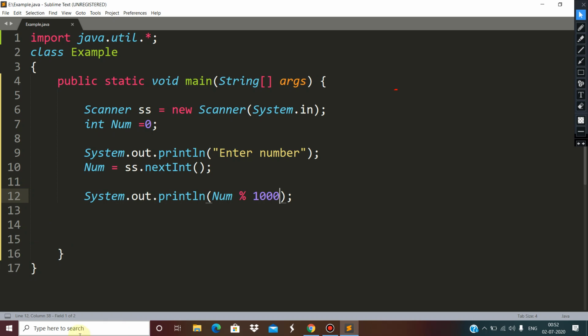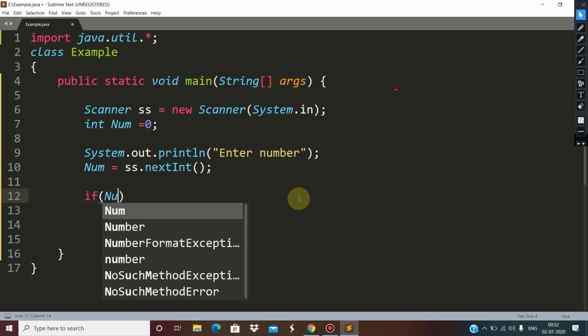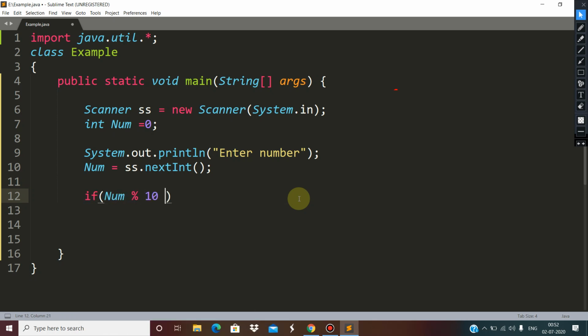Now you have got the concept of how to extract the last digit, the last two digits, and the last three digits of a number. Now what you have to do is check whether the last digit of the number, which is modulus by 10, matches with 5.